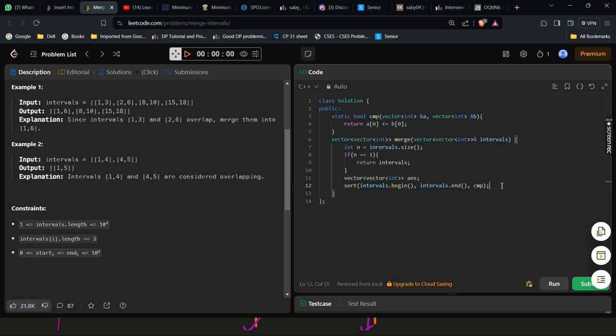After the sorting step, so this was step 1, sorting. Now just push the first interval inside the answer vector. So it's interval 0th. Now iterate for i equals 1 to n.